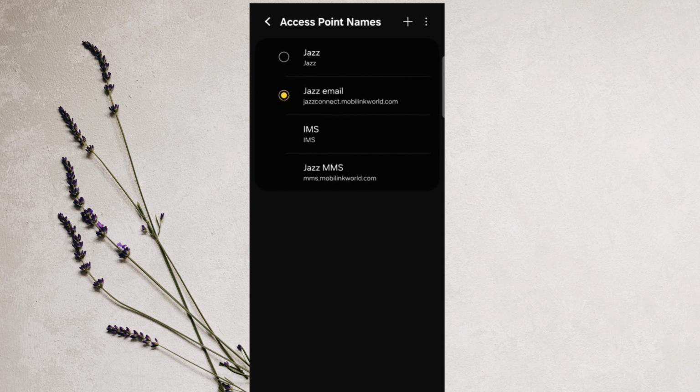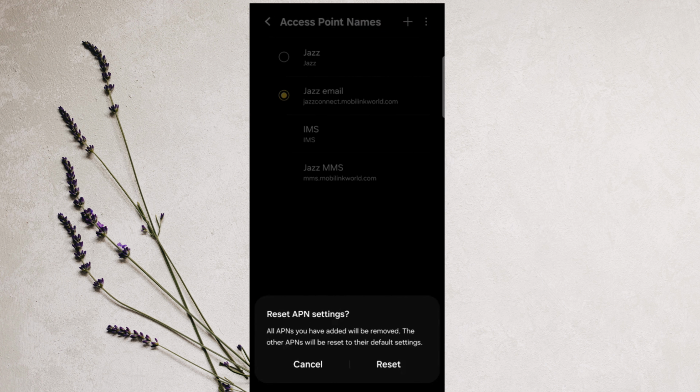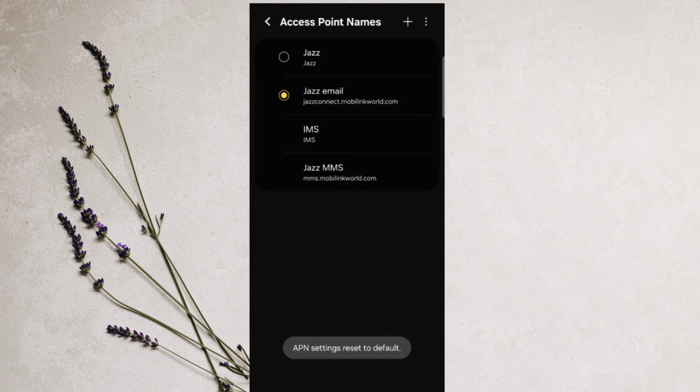Here on top right corner, click on 3 dots. And tap on Reset to Default. Tap Reset again and select Network.